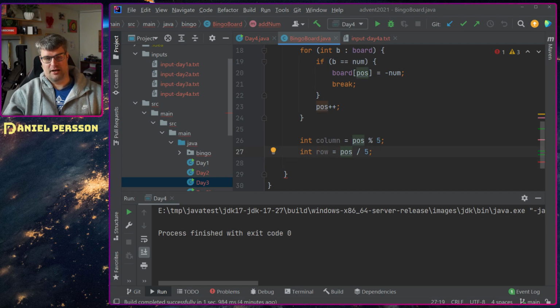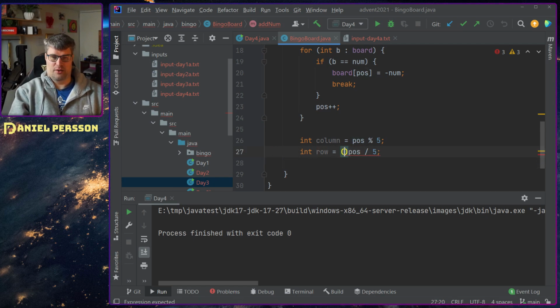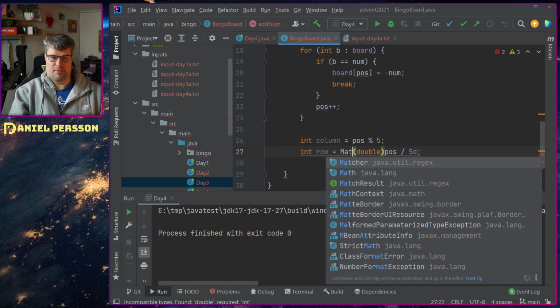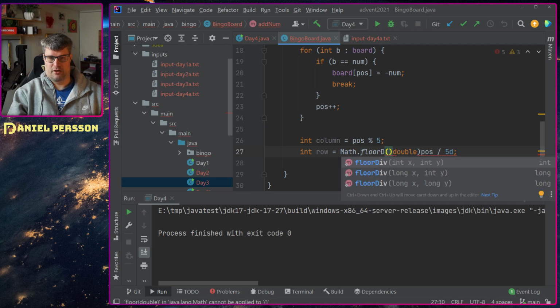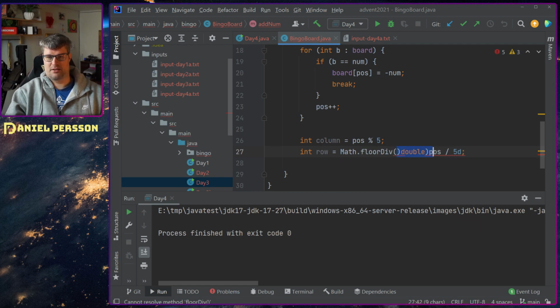But to be sure, we could do double and then Math.floor. Floor div. That's much easier. Let's do that. This sounds so much more fun. So now we get the row and the column.